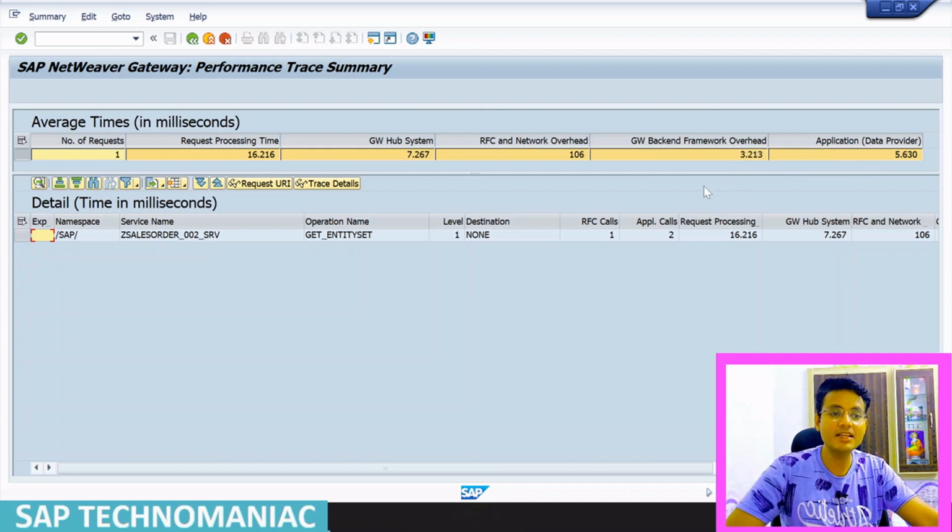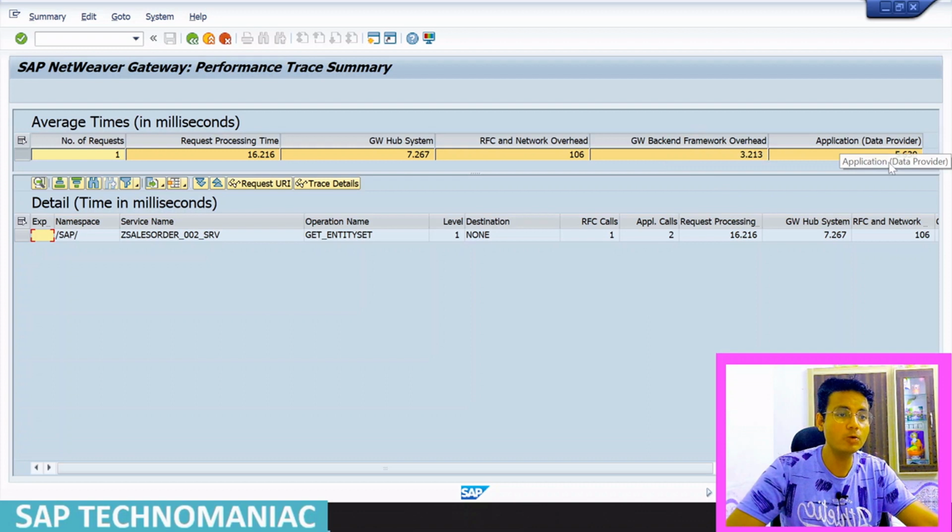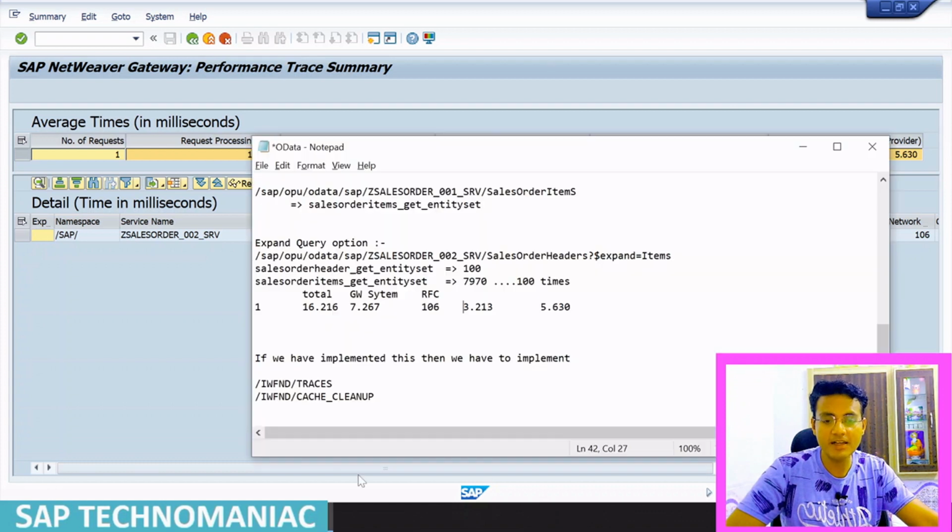Again, this tells how much time the backend took, and how much time it took to fetch the application data. So backend means running all the GET query options, and how much time it took to fetch the application data, to run the select queries and all. So this is the gateway backend system time.